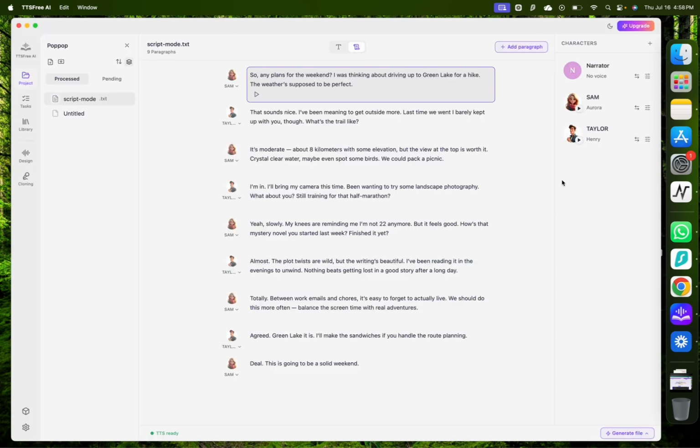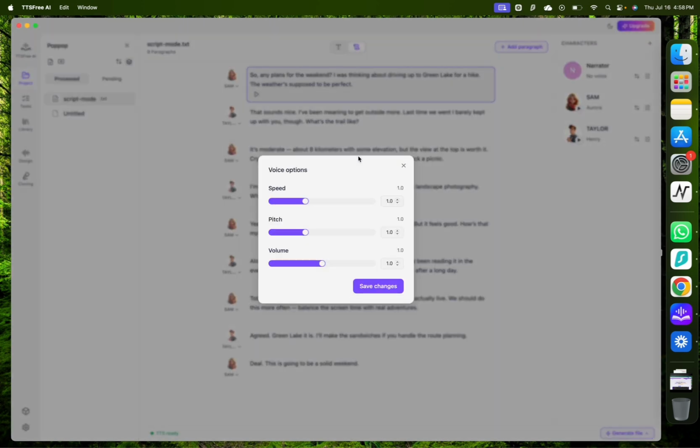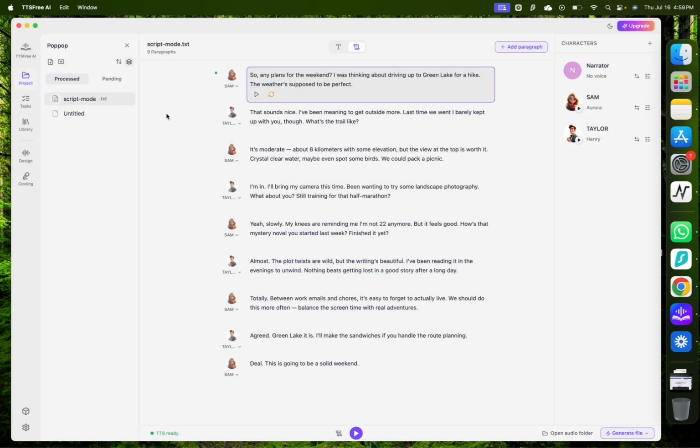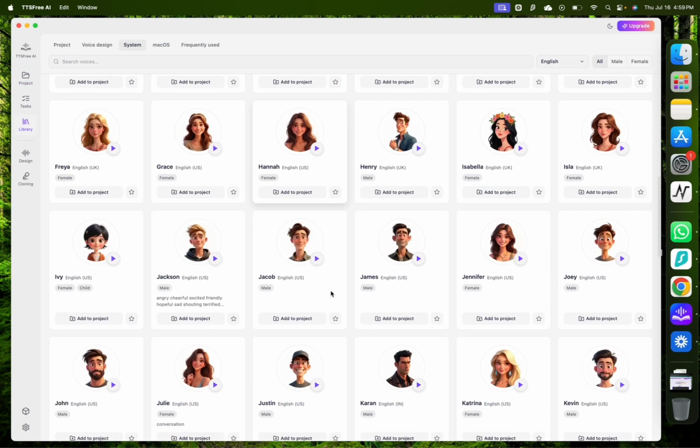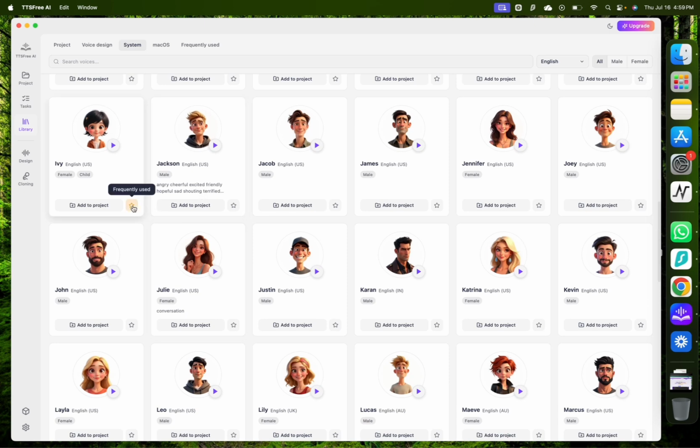Now, if you want to add some variations to each of these characters, you can go to this voice options right here and change their speed. If you want them to speak a bit faster, maybe with a different pitch and much higher volume, you can save that. Now, if you want to see all the different kinds of voices that are available, you can always go to library. And here you can see all the voices that are available. You can save one if you want, so it saves in your favorites.